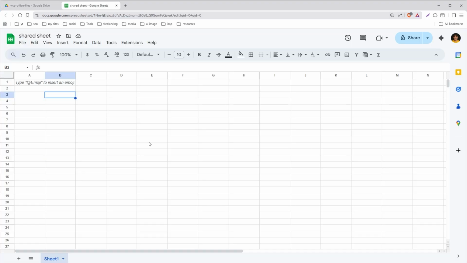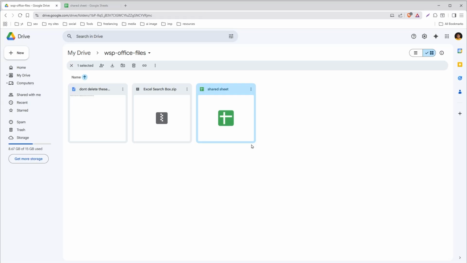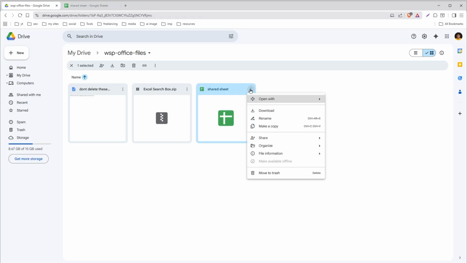Now to share it, if the sheet is opened, click the Share button. Or you can do it from here as well. Share.